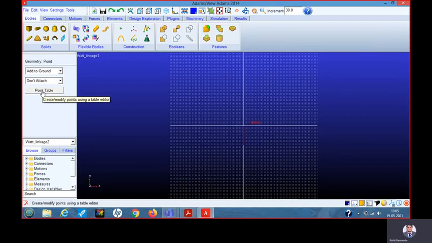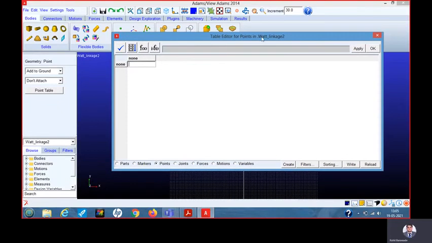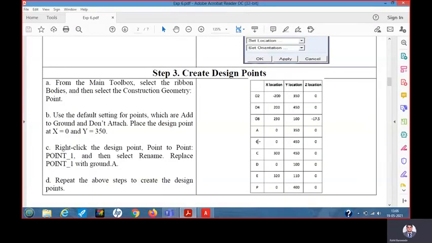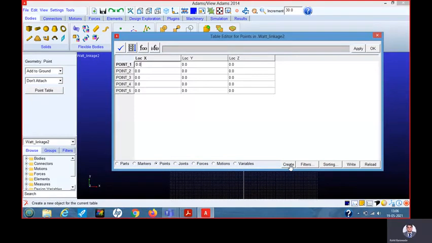So I create all the points in one shot. Firstly, you have to click on Point Table. Then here you have to click on Create. Okay. After clicking on Create, here point number 1 is created. Okay. So we require 1, 2, 3, 4, 5, 6, 7, 8, 9. Okay, we require 9 points. So here you have to click the Create button 9 times. Okay, so here we are creating 9 points.